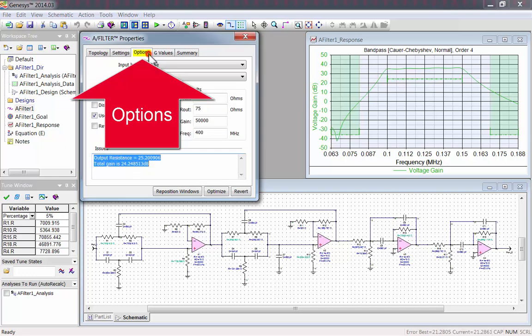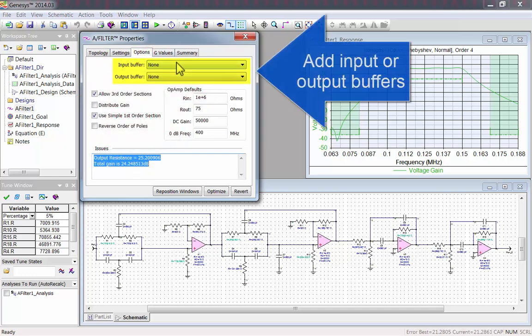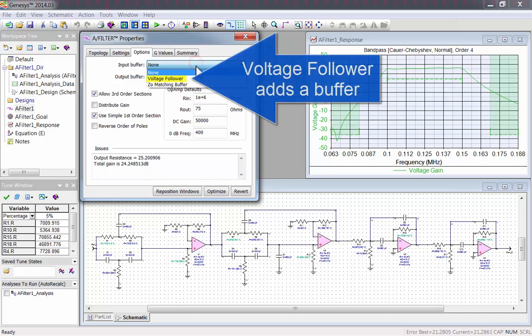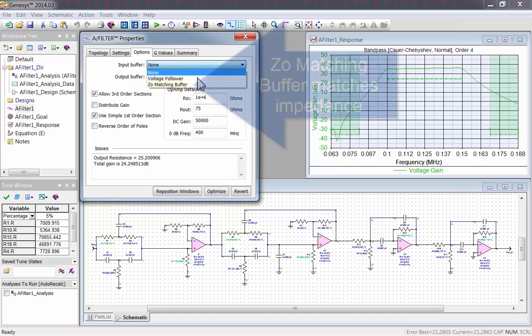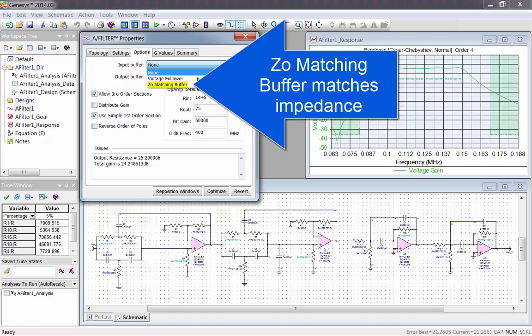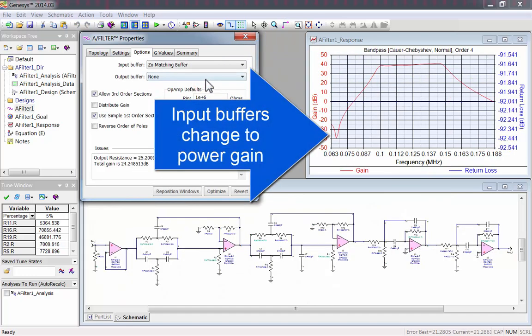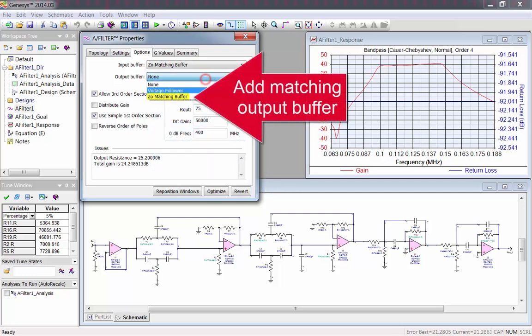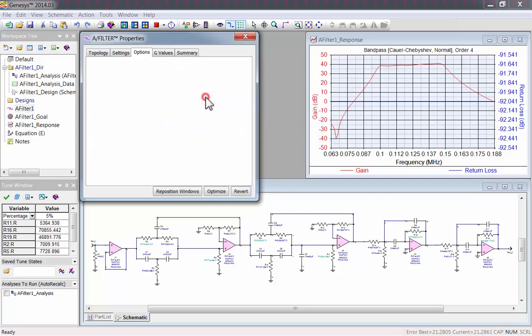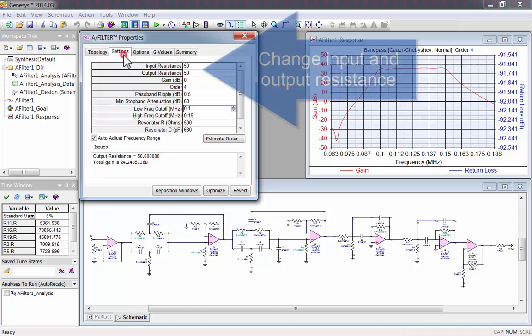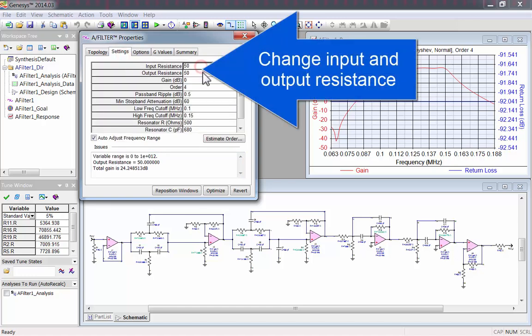Now let's look at the options menu. You can add input or output buffers. You can add a voltage follower, which is just a buffer, or you can add an impedance matching buffer to match impedance. If you add any kind of input buffer, the filter changes to power gain. I'll add an impedance matching output buffer. When you add an impedance matching buffer, you change the impedance that you want to match in the settings menu.